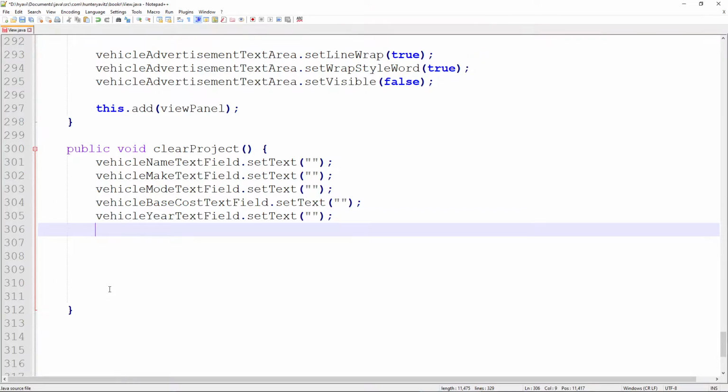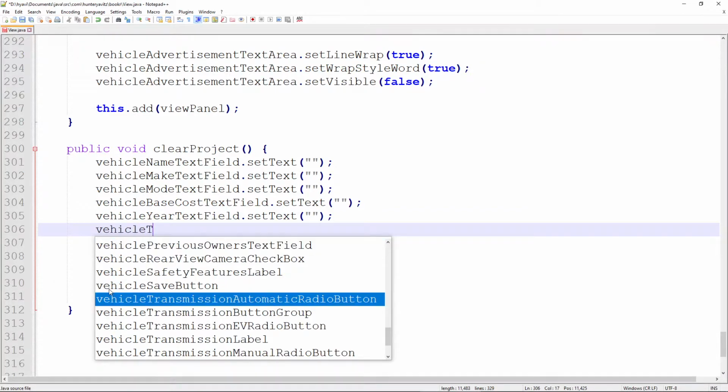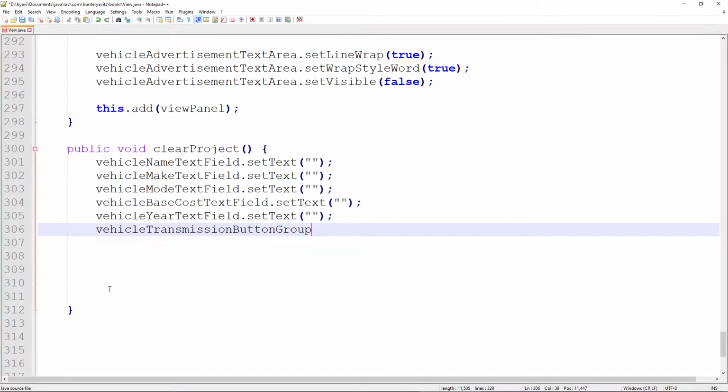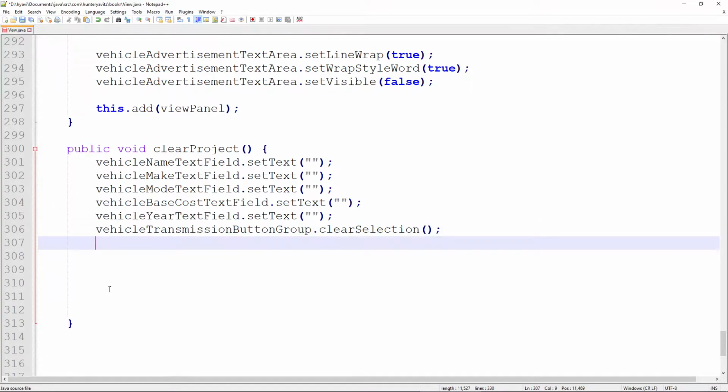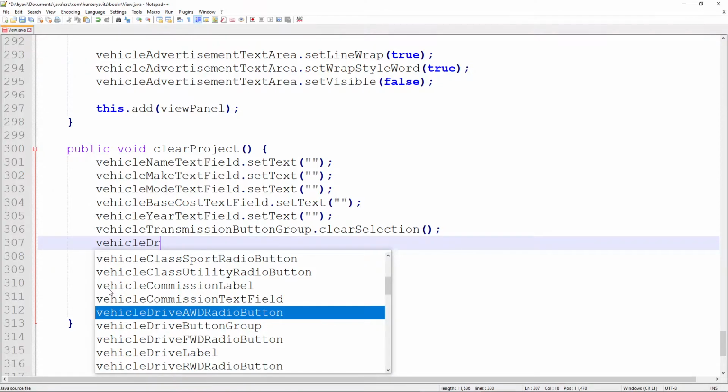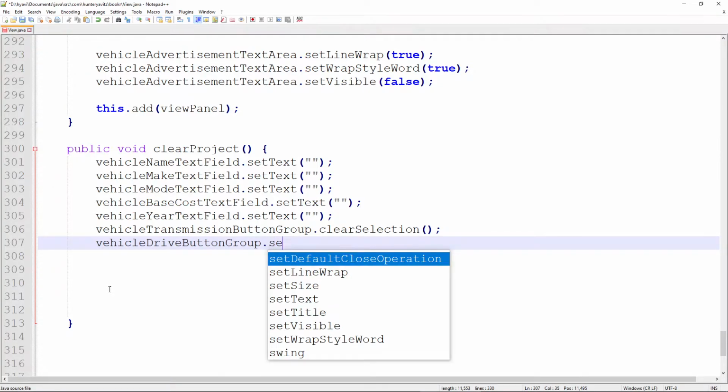And then we'll do the transmission button group. And we're going to use the clear selection method. And that's just going to unselect all of the buttons in this button group. And that doesn't require any arguments. The vehicle drive button group, likewise, we'll use the clear selection.